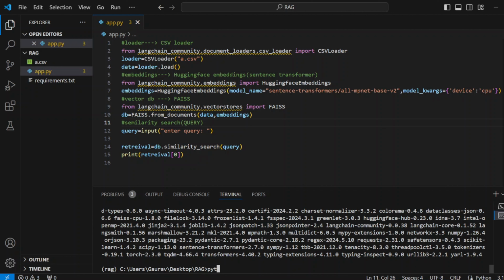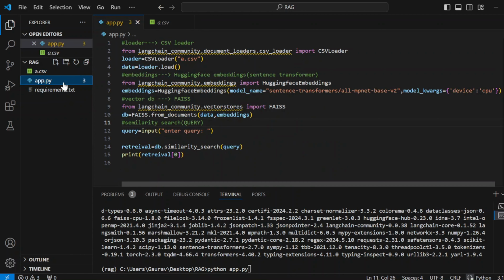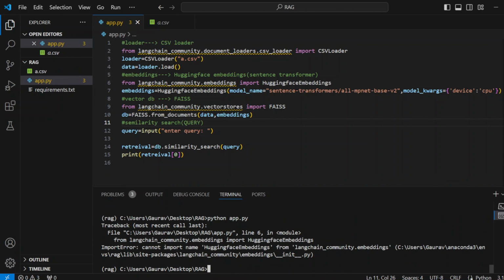I'll write python app.py. First of all, I'll show you what's in my CSV. There are two columns. One is text and another is category. If you see the first row, the benefits of meditation and yoga on mental health, it is related to health. So first is the text and another is the category it is related to. So let's get back to the code and I'll run my code.